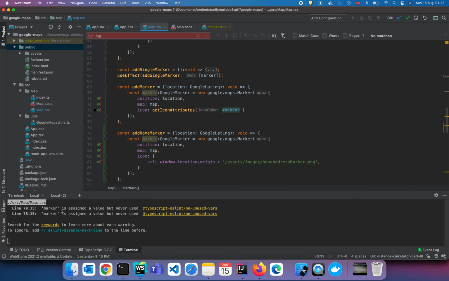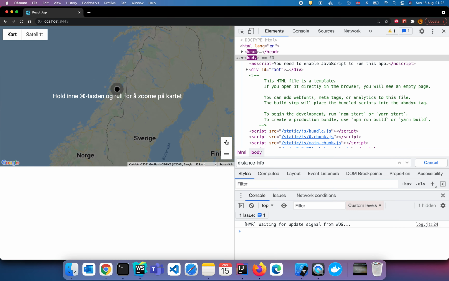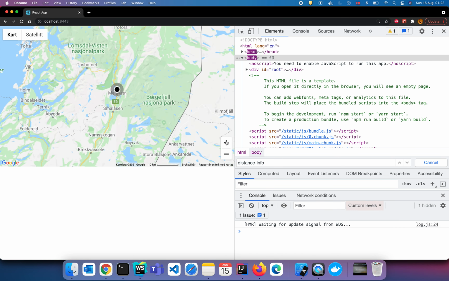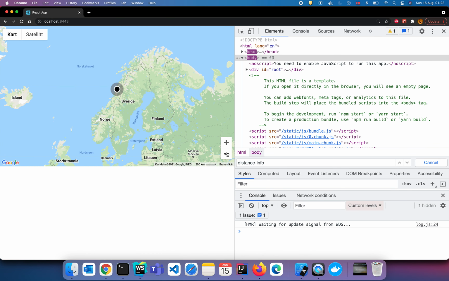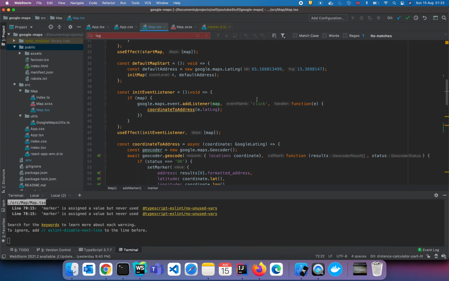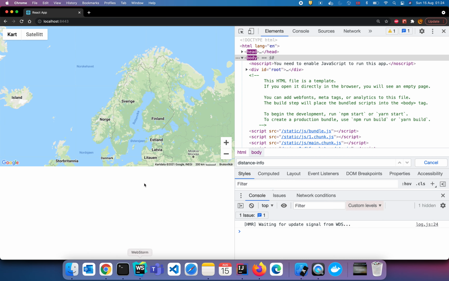Just please ignore these warnings right now. So let's take a look. Yes, now I have a PNG based marker pointing right in the center of Norway. As you probably see, those are latitude and longitude values. Let's put a random place somewhere on the earth, hopefully. So let's put here. I don't know where I'm locating, but let's see.